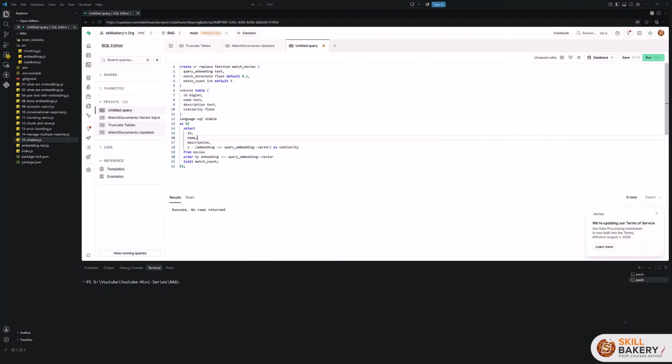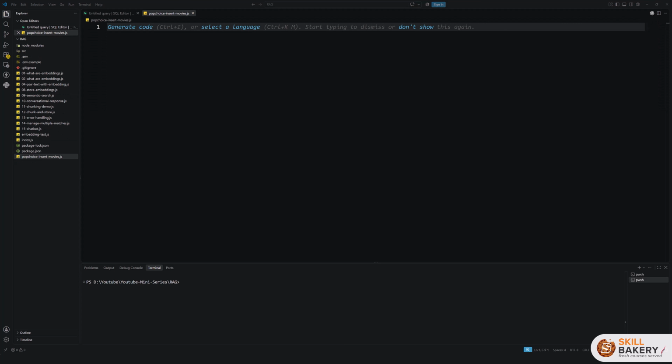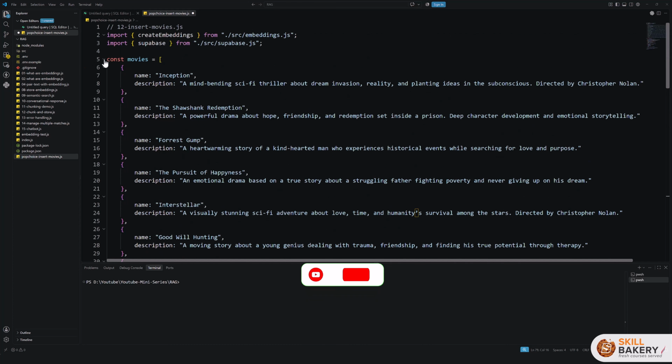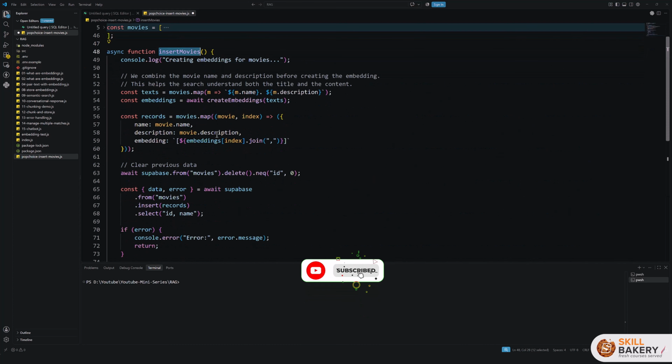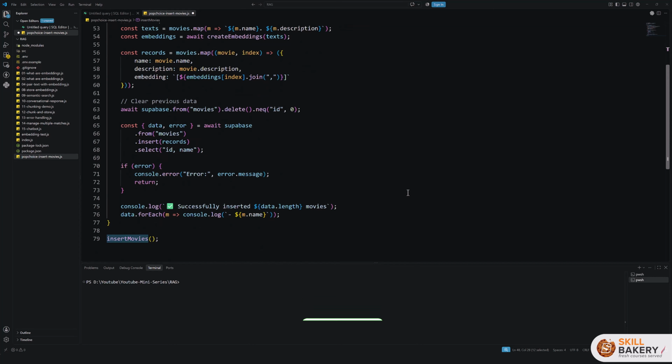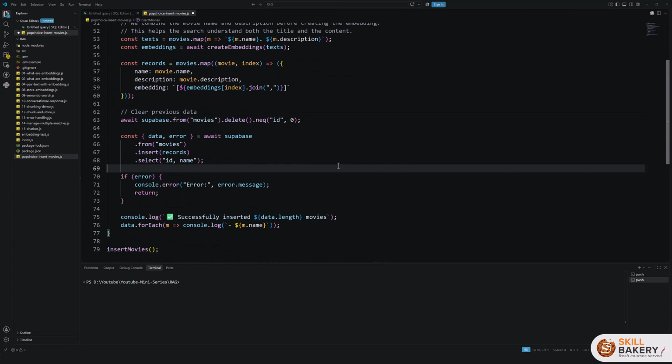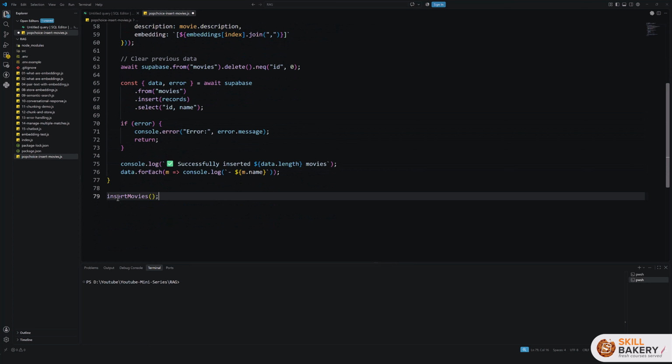So let's run this now, and then we are going to create a new file which is going to insert the movie details in our newly created movies table. For that, we have created the PopChoice insert movies.js file. Over here, you can see that we have a collection of movies which we are inserting using the insert movies method. And here we are creating the embeddings first, so that we have the name, description, and embedding of that particular movie. Once that's done, you can see that we are simply calling insert movies.